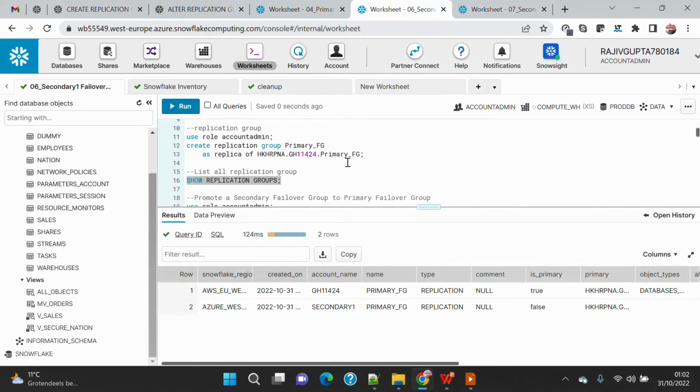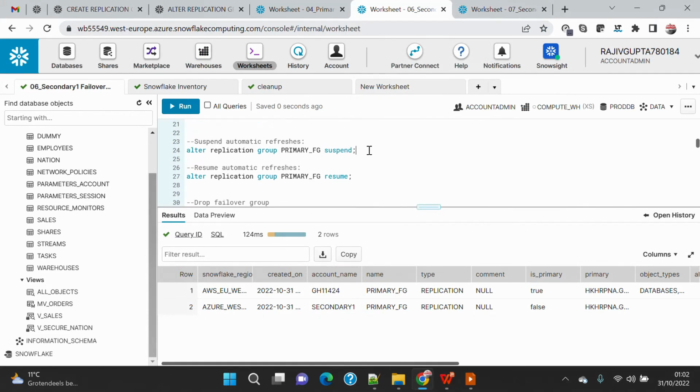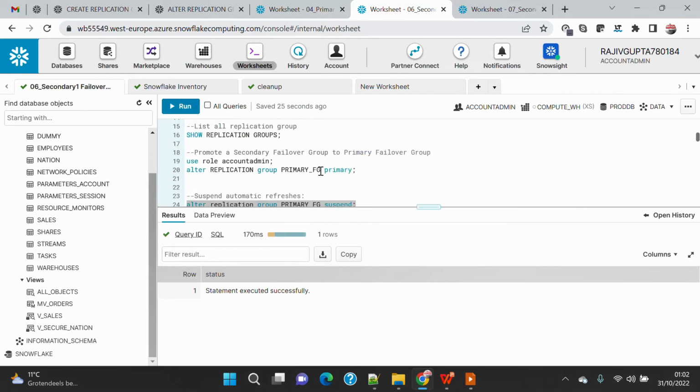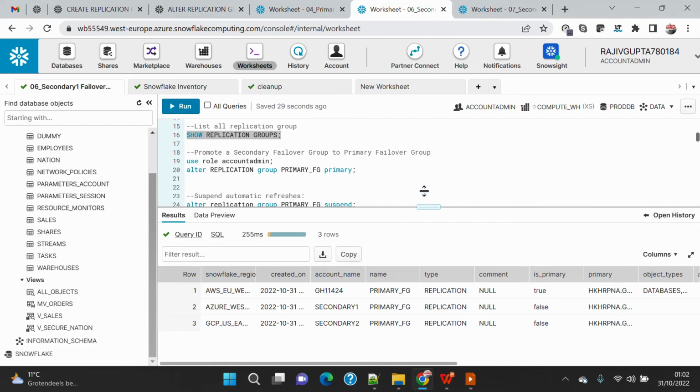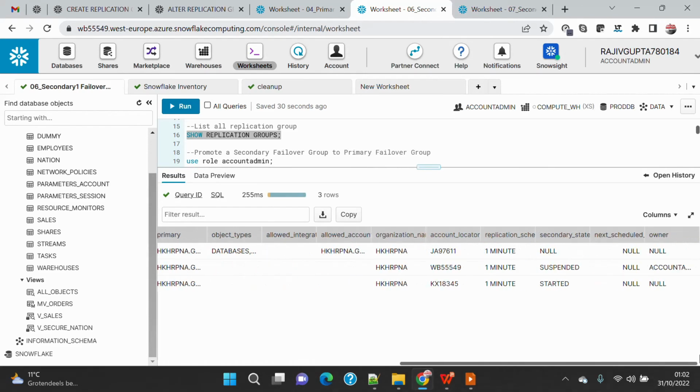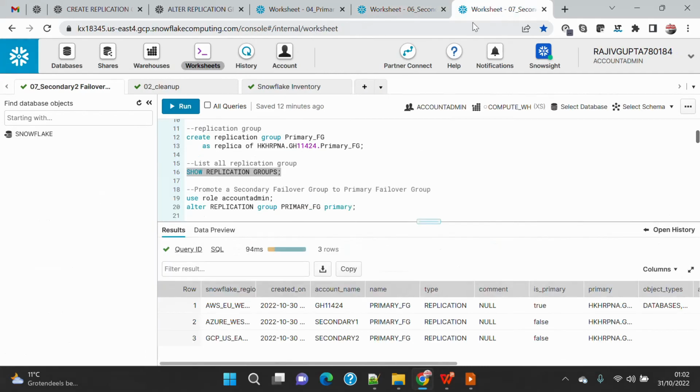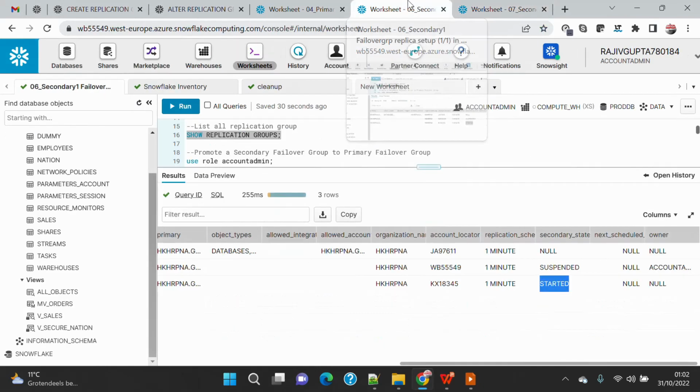Now say I want to suspend the replication to this account. I can do that very well. If I come here and run show replication groups, it will show me that this account is suspended while secondary 2 is still started. And if I refresh here, I will most probably see the ProdDB. You can see this here as well. So this is how you can do that.